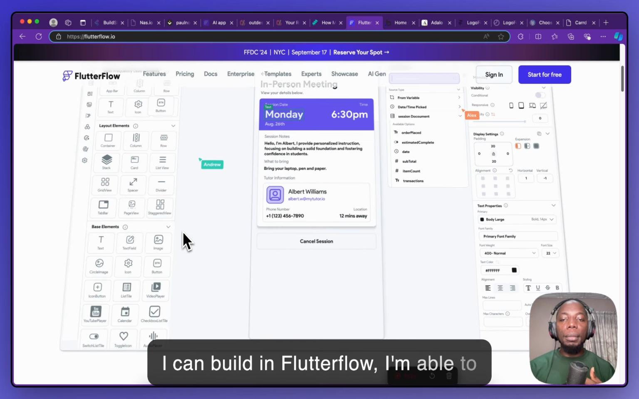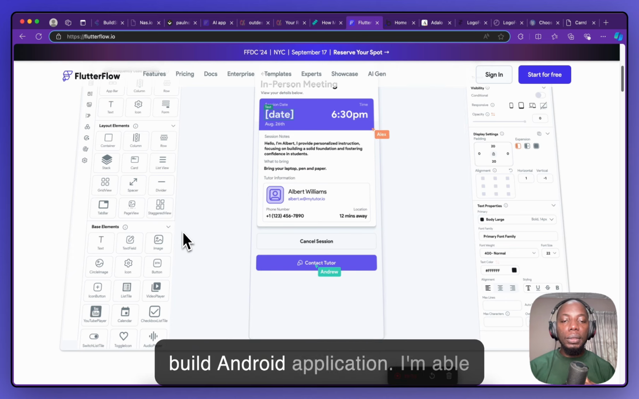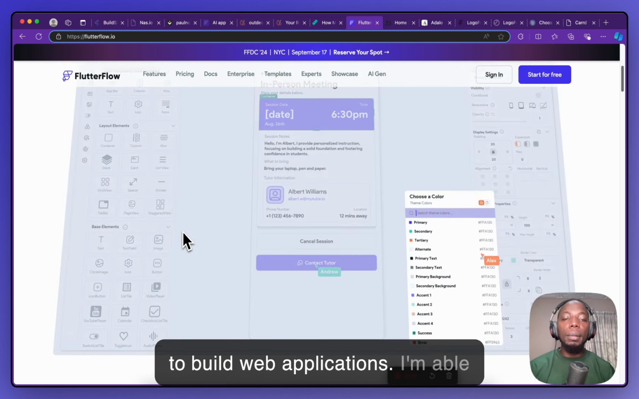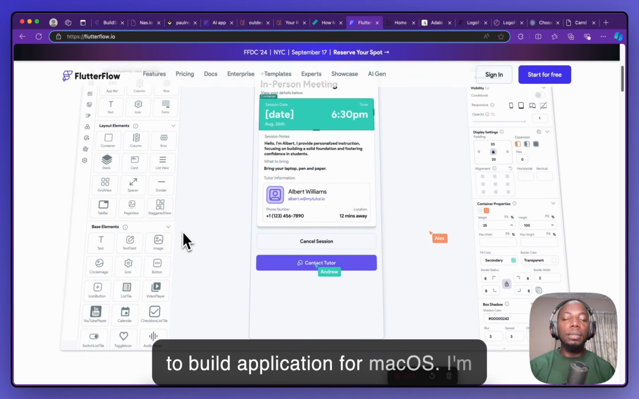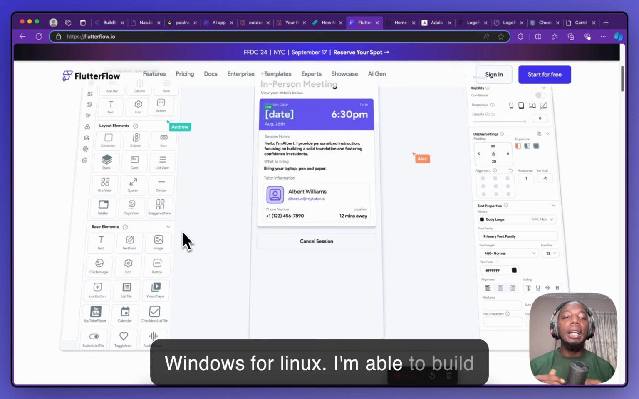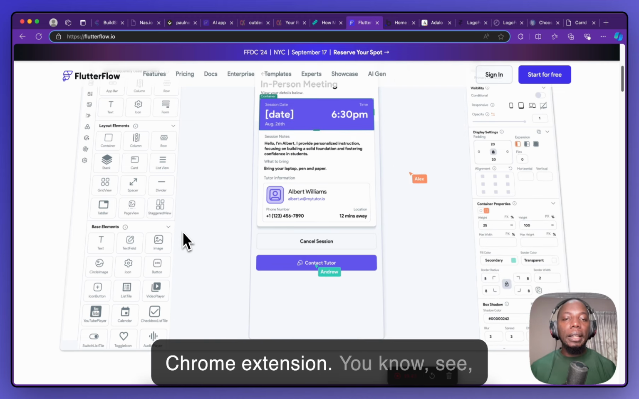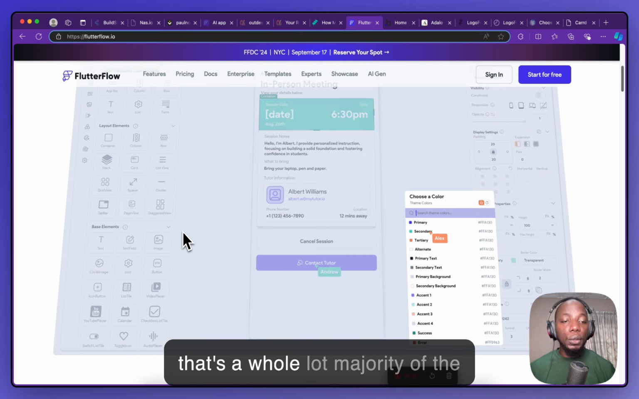In Flutterflow, I'm able to build iOS applications. I'm able to build Android applications. I'm able to build web applications. I'm able to build applications for macOS. I'm able to build applications for Windows, for Linux. I'm able to build a PWA, and I'm also able to build a Chrome extension. See, that's a whole lot.